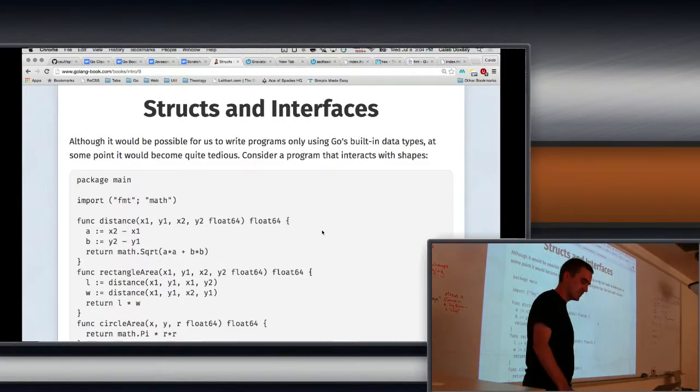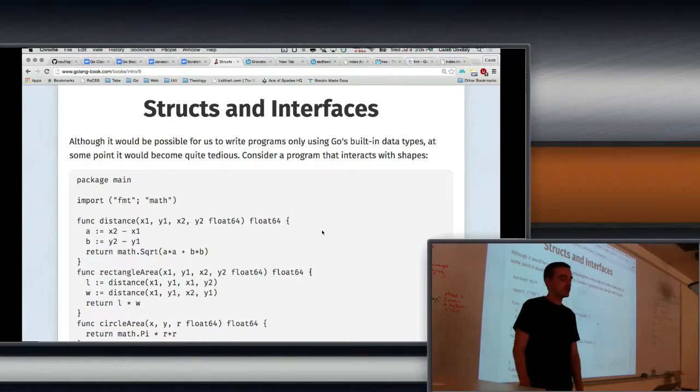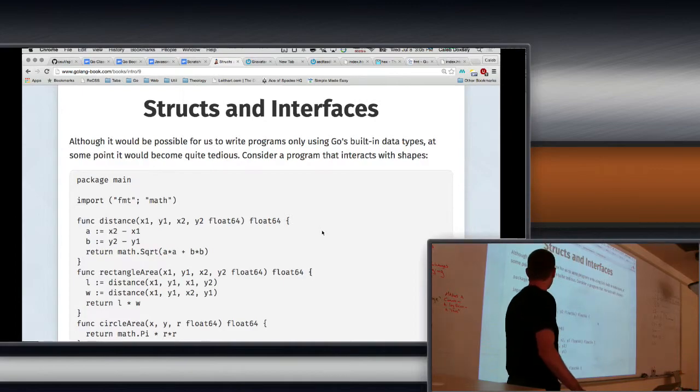Summer Web Boot Camp. Okay, so we're going to talk structs and interfaces next. Structs should hopefully be much easier than pointers, okay? Especially if you've done any programming at all, they're going to look way more familiar.